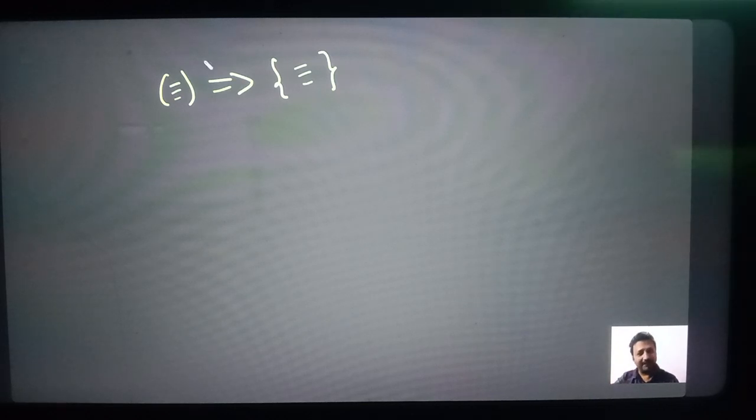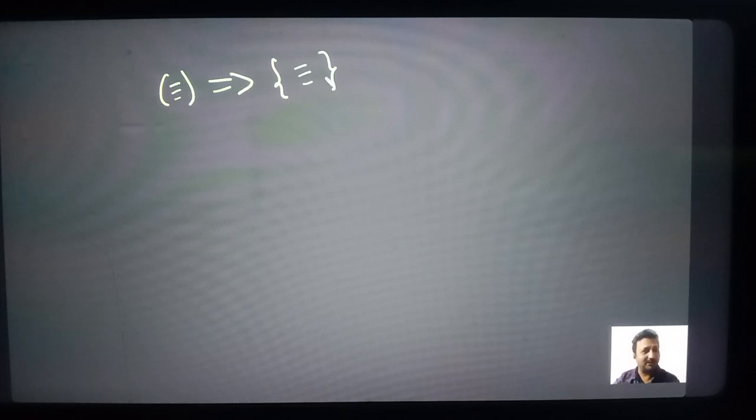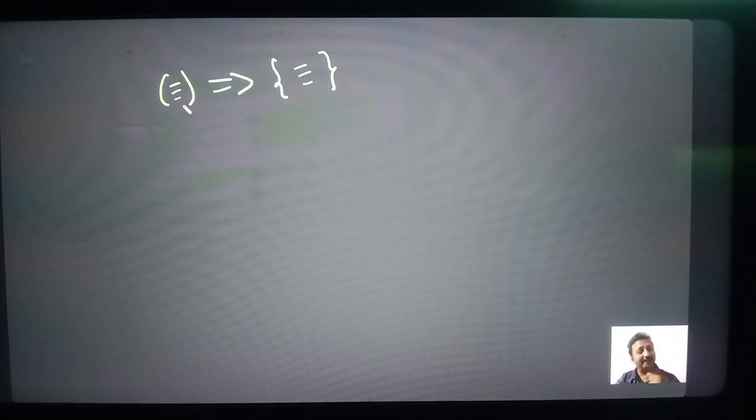If you create the variable within these flower brackets, you have to assign the value there. Variable creation and assigning the value happen at the same place. But here it's not like that. The place of variable creation is different from the place of assigning the value.